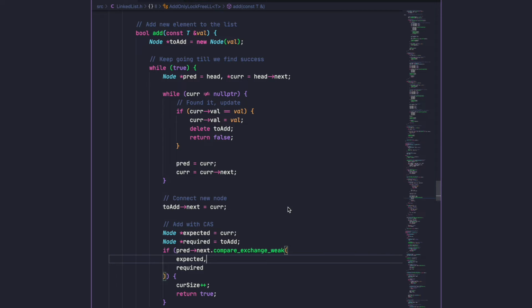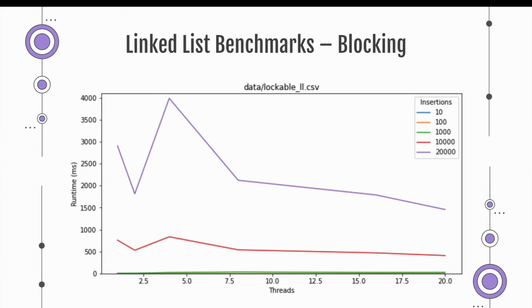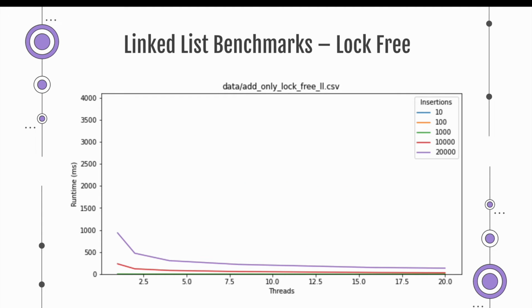We now present benchmark data for our blocking implementation, where we can see terrible performance as thread count increases, spiking at 4,000 milliseconds with 4 threads and 20,000 insertions. On the contrary, our add-only lock-free implementation scales beautifully with thread count, taking less than 500 milliseconds to insert 20,000 elements with 4 threads.